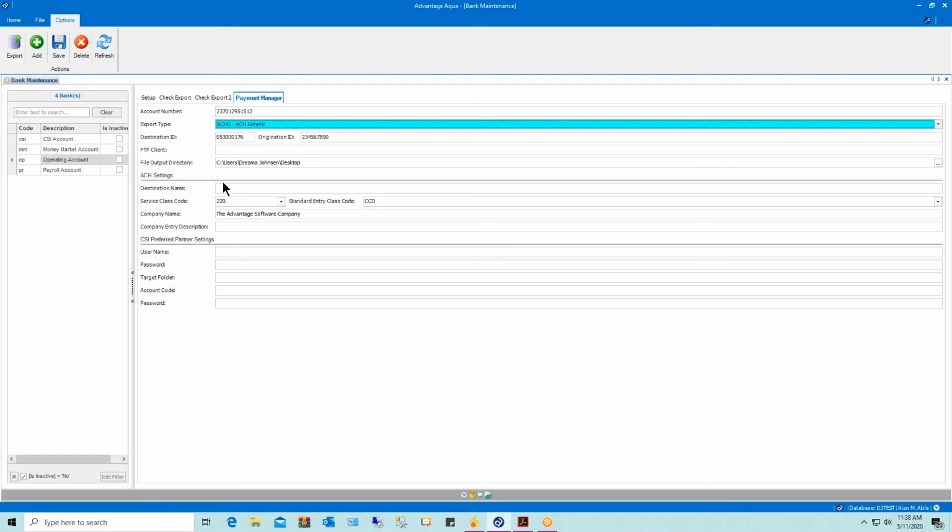In addition to these required fields, there are 2 fields in the bank maintenance that apply to all export types. These are the FTP client, and if you are manually uploading to an FTP site, you can enter the path for the FTP client software you'll be using here. The Payment Manager program will open your FTP client software so you can manually transmit the file to your bank. If you are not using an FTP client, you can leave this field blank. The file output directory is where you will enter the path where the exported file will be saved. This is a required field.